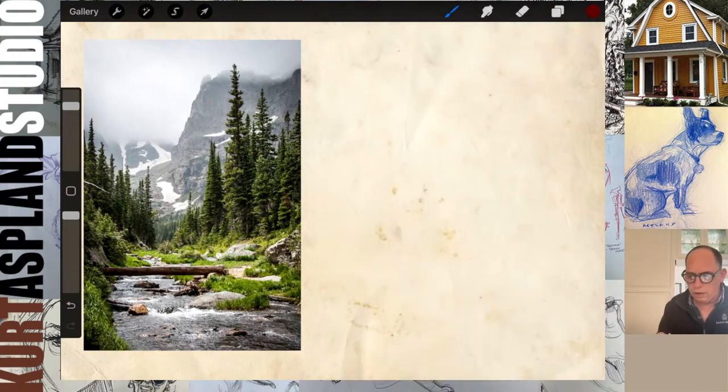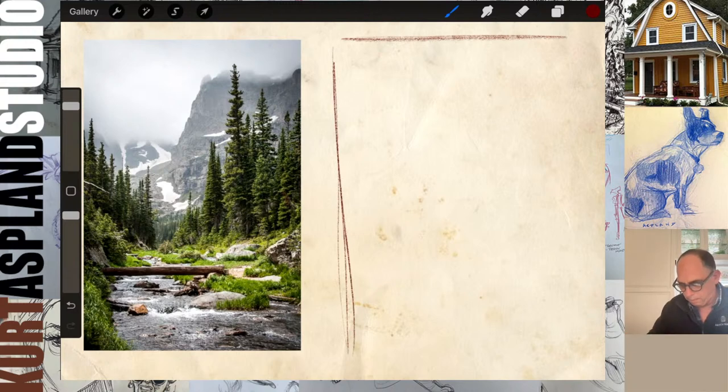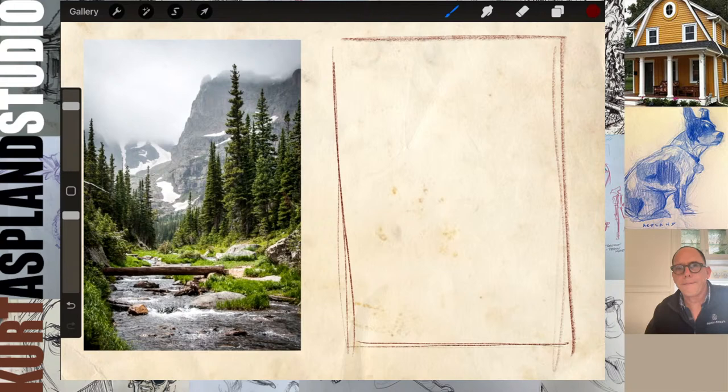Okay, let's first start off with establishing some type of border here and getting some containment lines. Let me just check on this. I want to make sure. Okay, so let's go ahead and start with a border here.